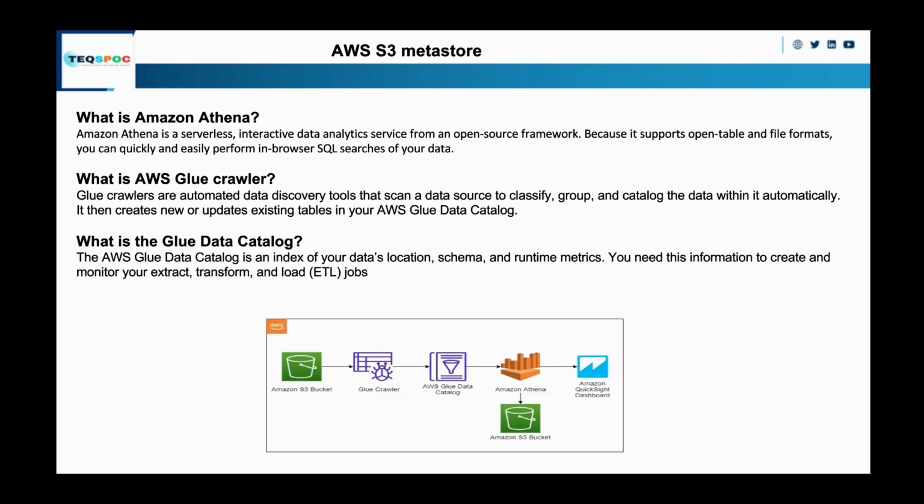And if you take a look at the diagram below, we keep the data in an S3 bucket, then we run the Glue crawler, and this crawler will scan the data in S3 and update the Glue Data Catalog with the metadata information. Similarly, when we create Hive tables on top of Hadoop data, the Hive metastore gets the latest metadata information.